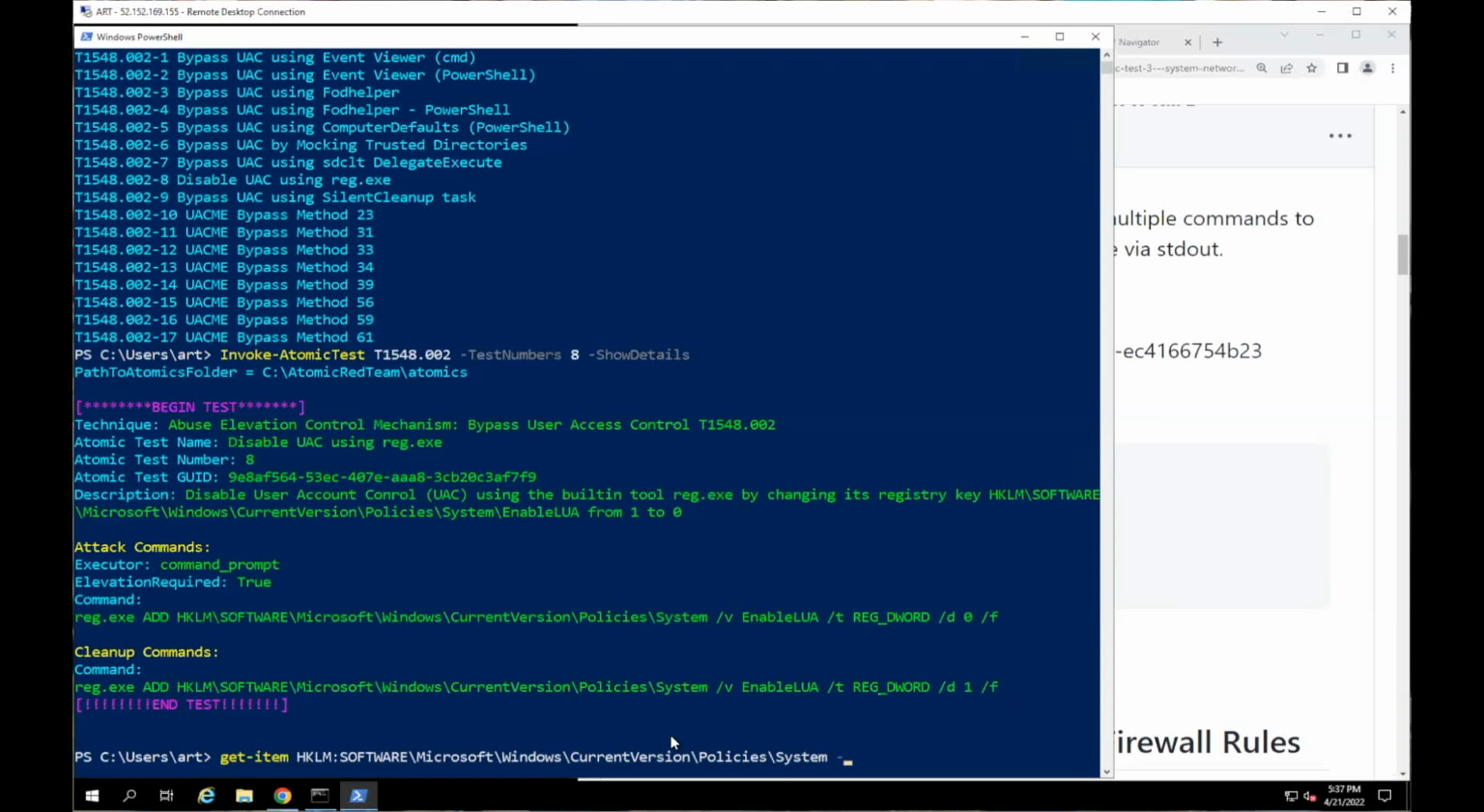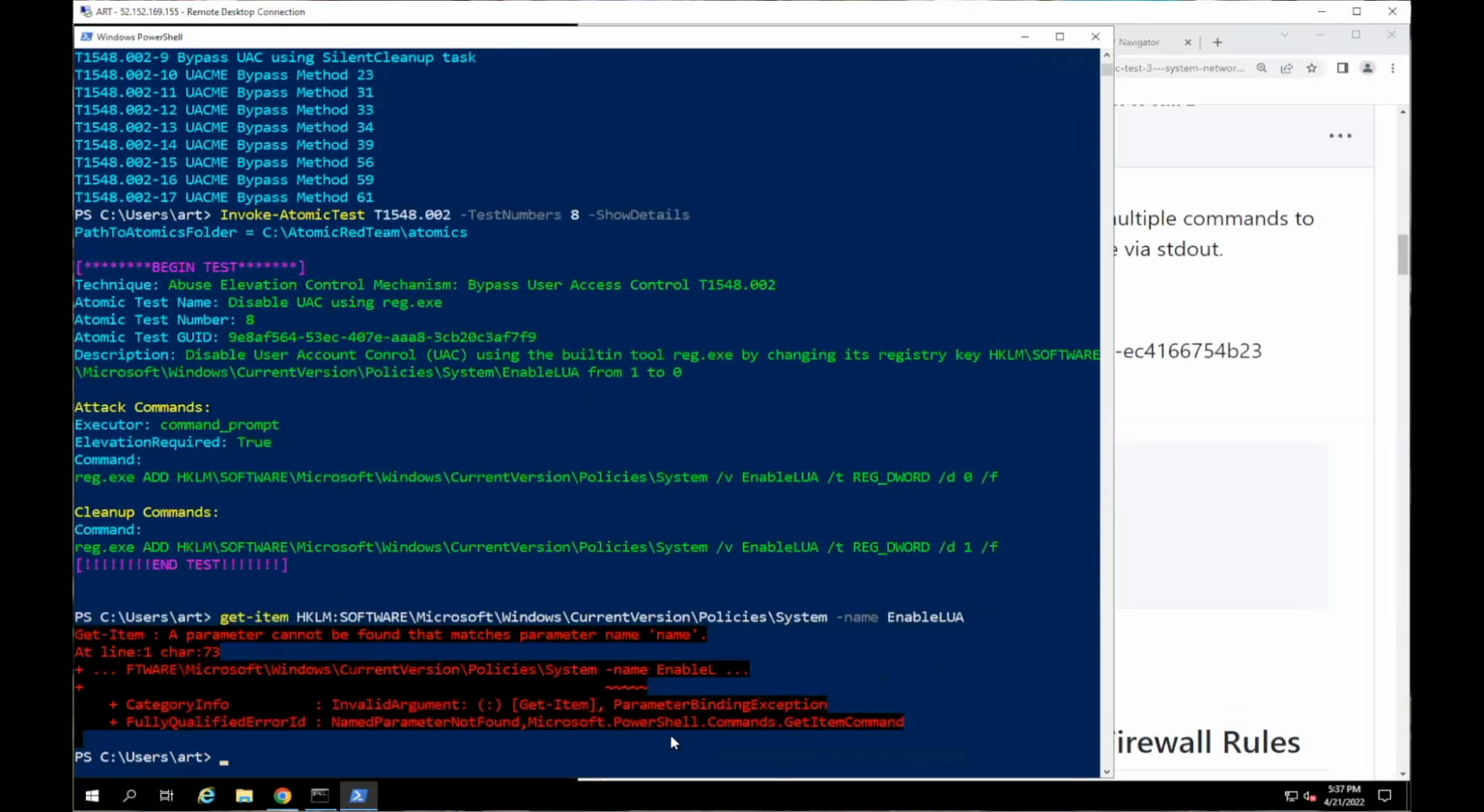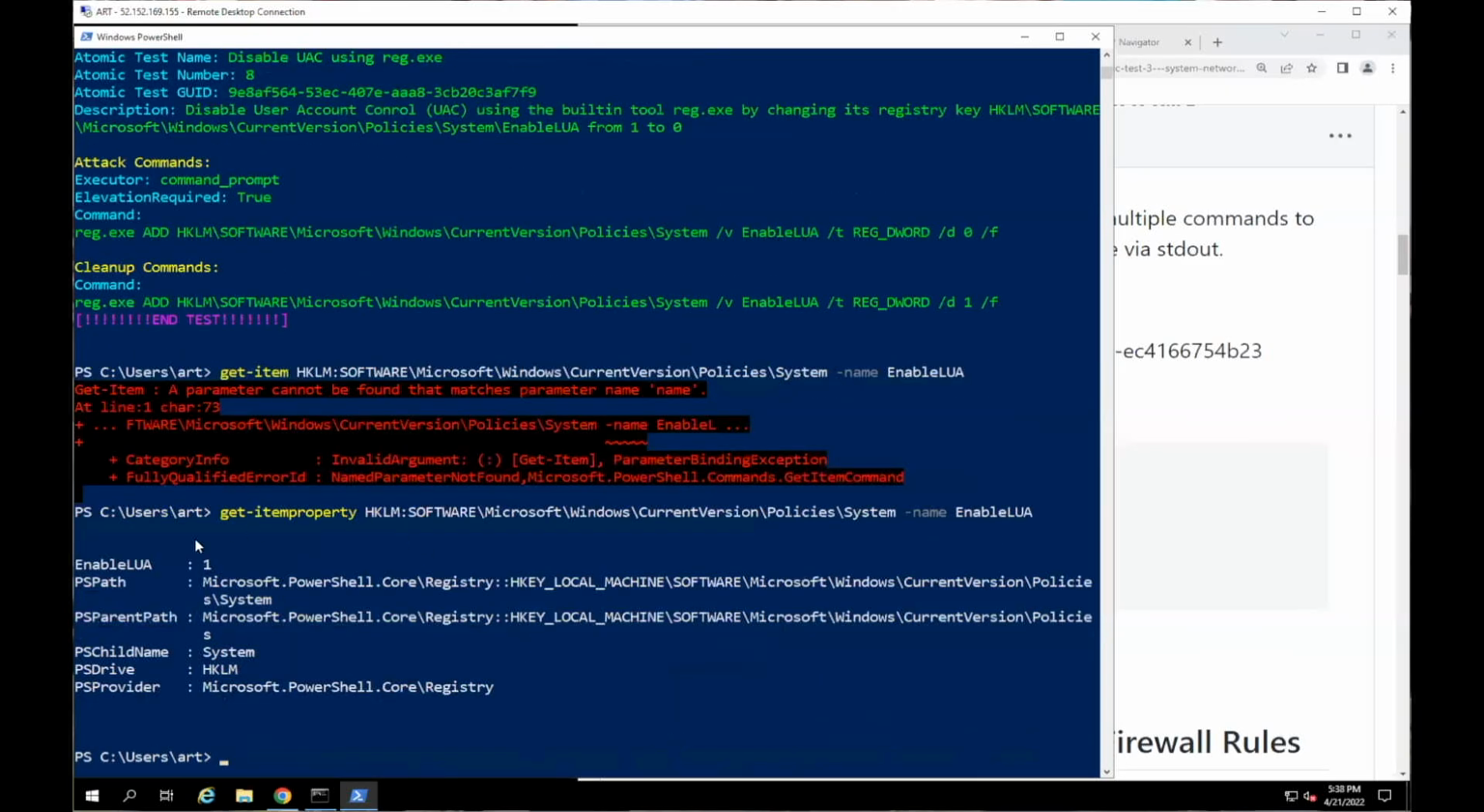So if I run this right now, it doesn't work. What am I doing? Oh. Okay, so this is the key.